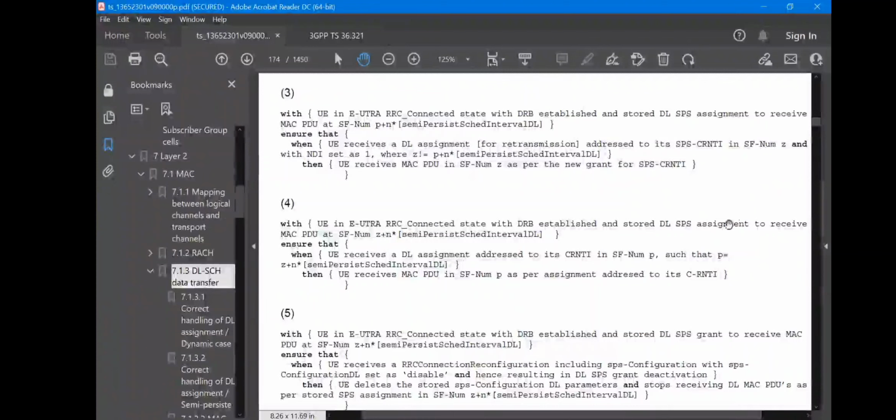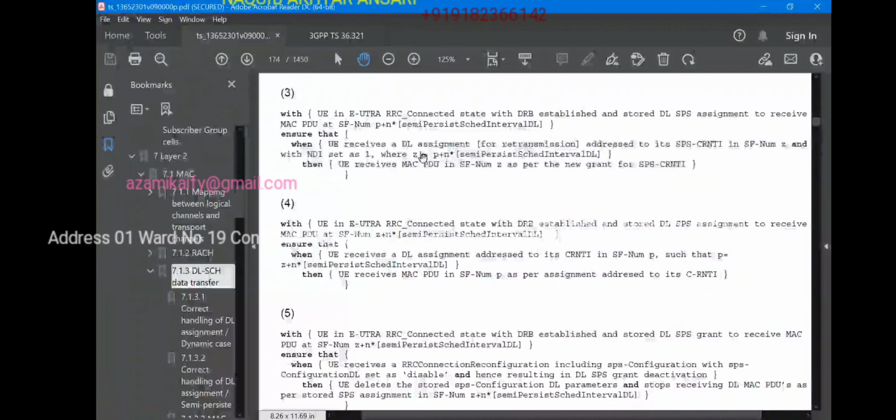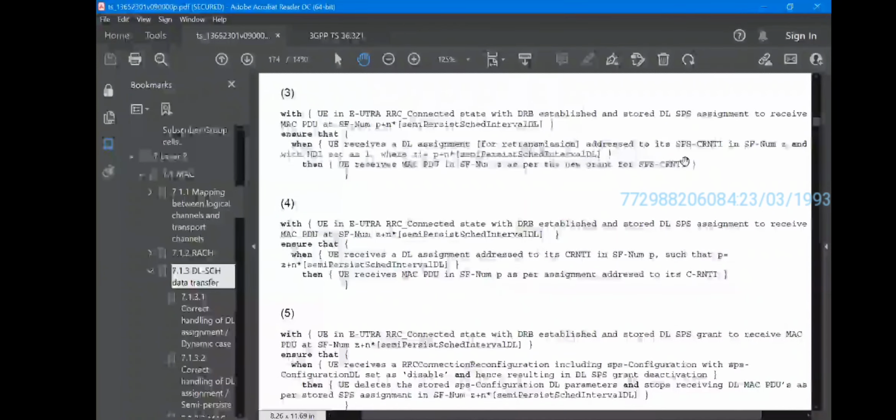This is reassignment of the resources for the SPS CRNTI. In whatever subframes are already known to the mobile from the previous arrangements, we are deviating from that arrangement and assigning some other resources in some other subframe. We are changing the allocations for SPS CRNTI in the middle. Now what should happen? UE immediately starts receiving the data allocated as per the new grants. So that's the point.